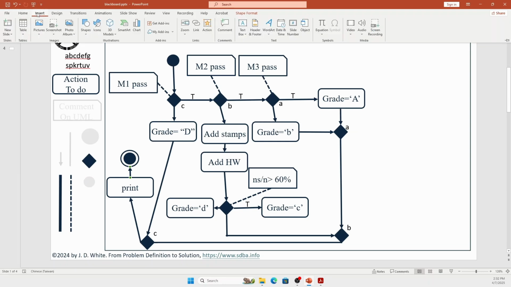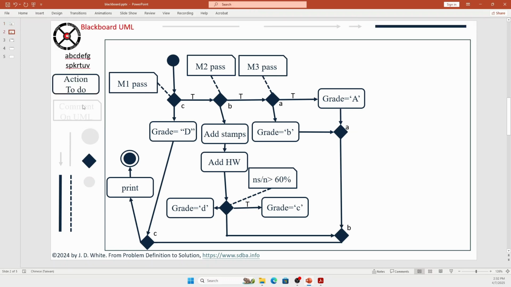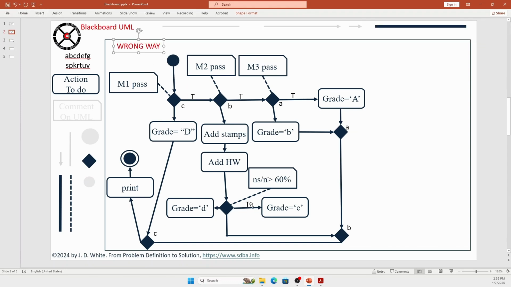Home, insert, let's see, new slide. Duplicate selected slide, okay. Now that is correct. And this one I'll do the wrong way. Let's put him up here. Home, red. This is the wrong way. Let's move this out of the way.